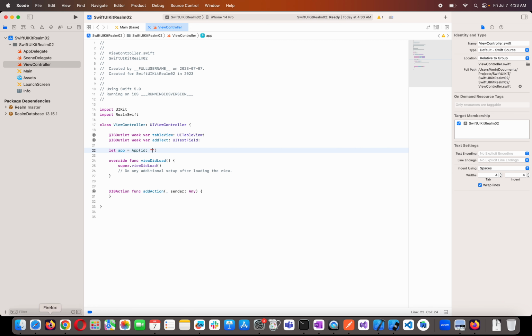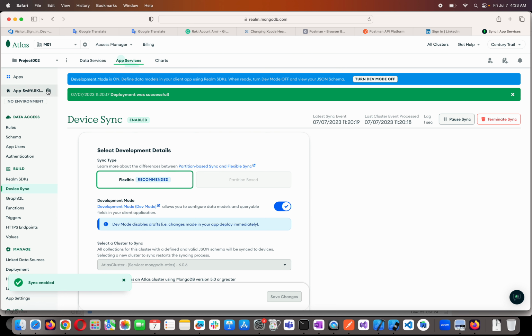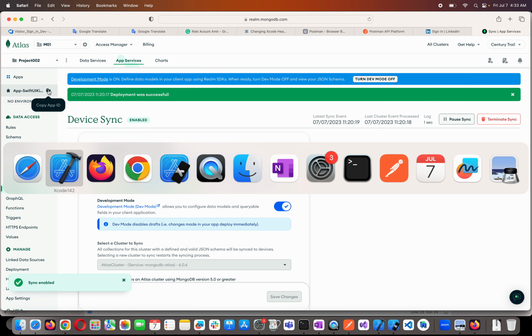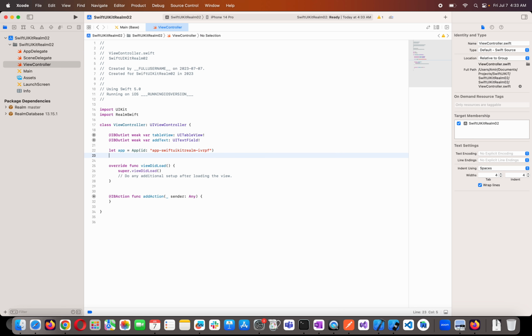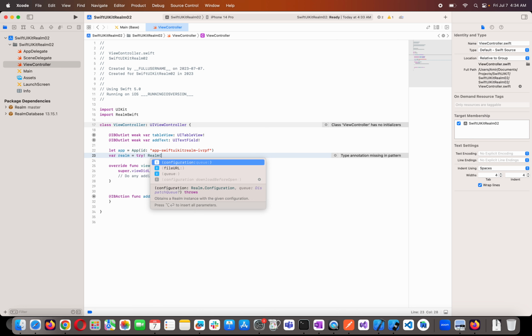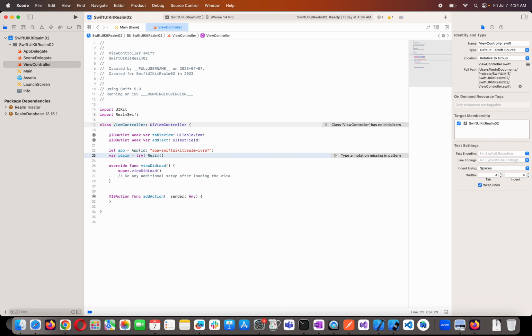Now if you remember, we build an app. So this is the app ID, so you can click here and pick up that app ID and put it here. And so our app is going to sit here, and then I just say my variable by the name of realm will be try, because it's optional. I could force it, but it's better to handle it in case of errors or if it doesn't exist.